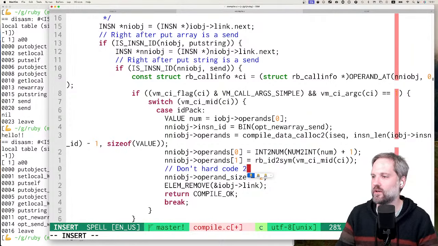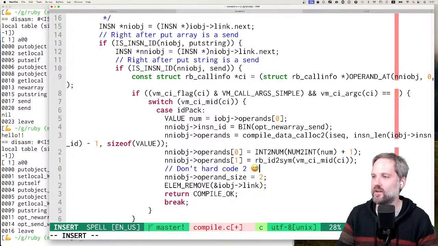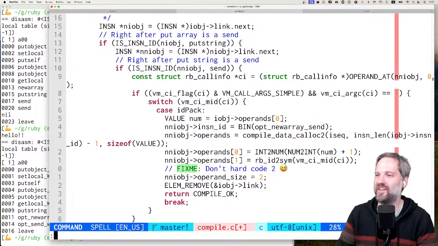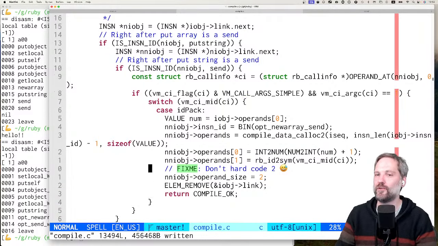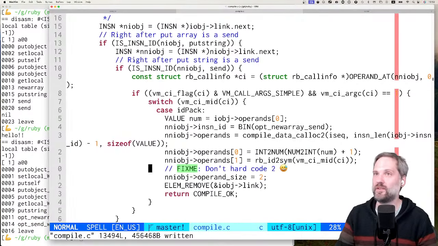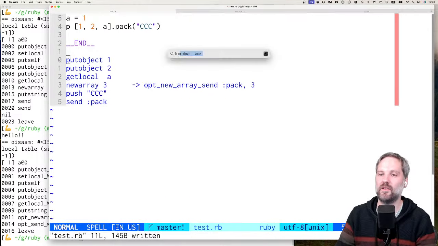Put in a little smile there. Yeah, there we go. Don't hard code 2. Okay, I should do like fix me. All right, so we got the optimized instructions out. Like, it's working, it's out now. But if we actually try to execute this, it's gonna blow up. So let's try executing it and then see it crash and then fix it.